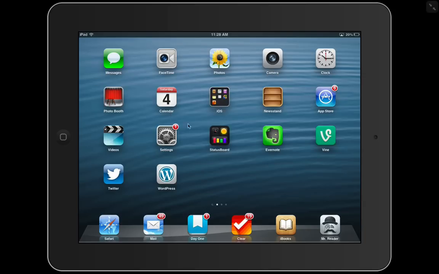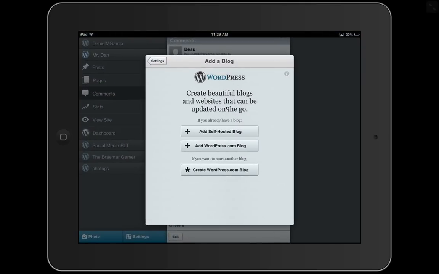Alright, so what you need to do is obviously go to the App Store and download the WordPress app. I'll put the link in the blog. And once you get it, there it is there. So tap on that, and this is what you'll see. Ignore what I've got in the background. Obviously, I've already signed up and I've already got my stuff on there, so that's why that's there. But this is what you will see.